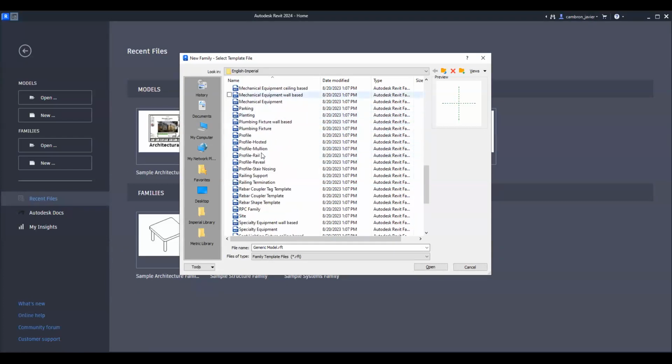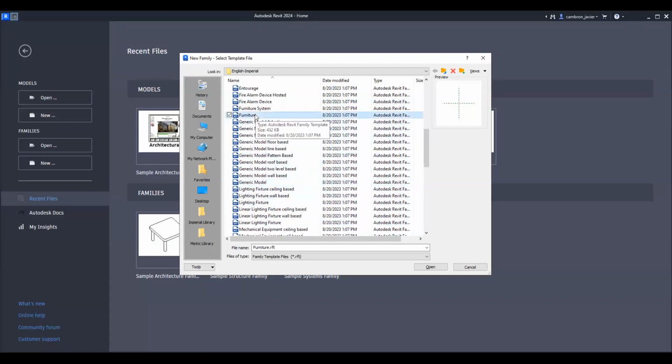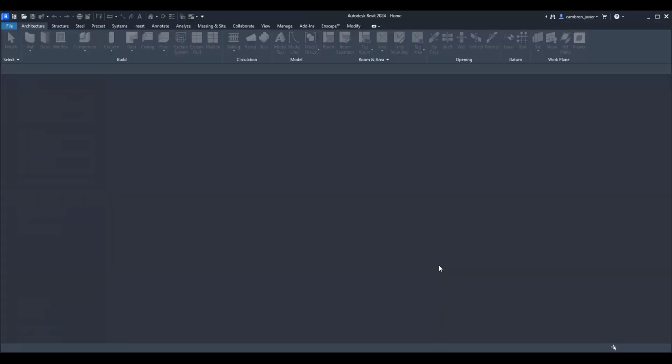So when you're going to create a family, it's a matter of coming down and trying to see which template best describes the thing I'm trying to create. And so the closest thing that we would want here for a table would be furniture. So I'm going to click on furniture. I'm going to hit open.